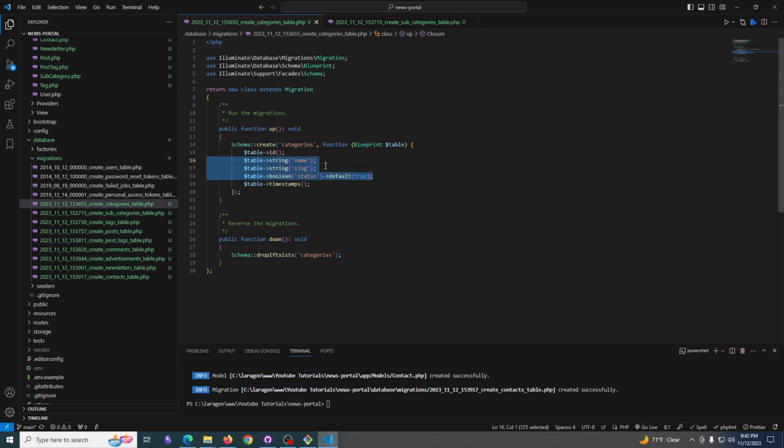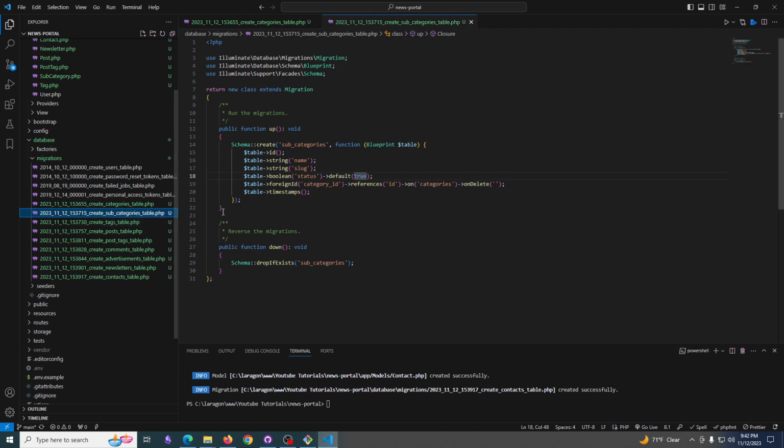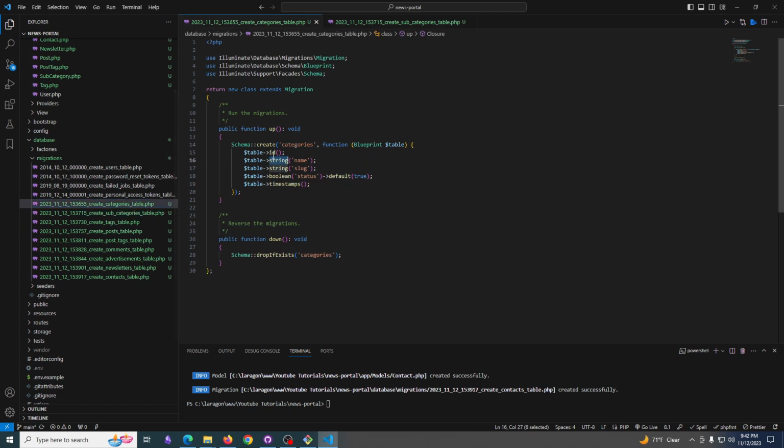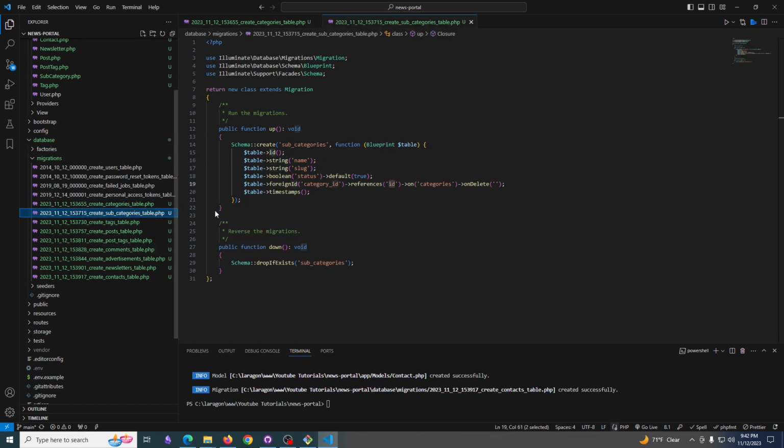Category is also fine. Now we will make a relationship between category and subcategory. That means foreign ID comes from category ID, and reference on ID, which one, this one. This one is ID, and on table, the table is category, and on delete means cascade.